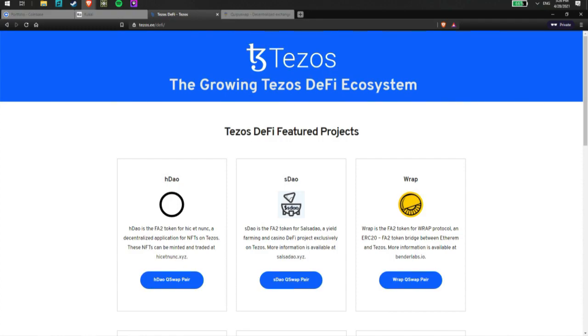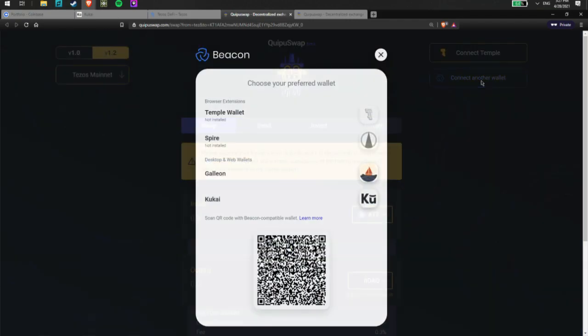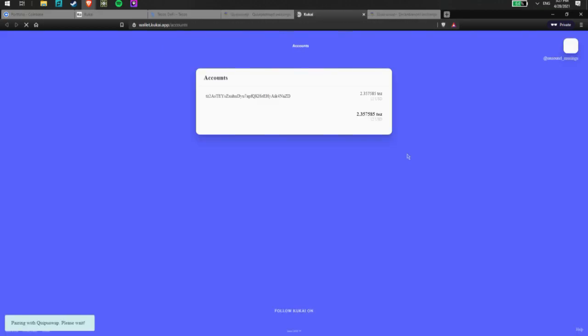To enable trading of the pair that we're looking for, which is Tezos to hDAO, we just come over here and we click this hDAO QSwap pair button. And this will pop open a QuipuSwap window with that pair loaded up for us. So now I'm at the QuipuSwap decentralized exchange page. And what I want to do first thing is connect my Kukai wallet to this page. So I'll click connect another wallet, select Kukai from the list, and then approve the connection on the Kukai page.